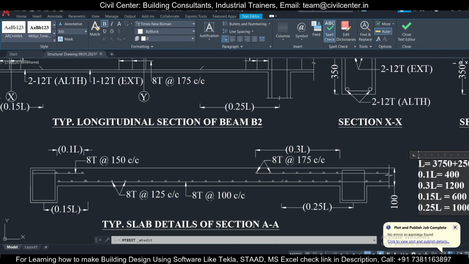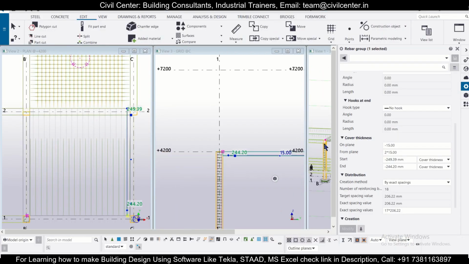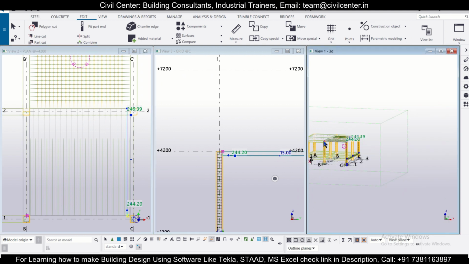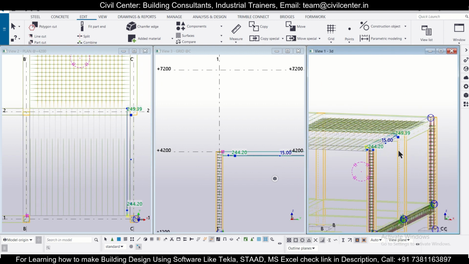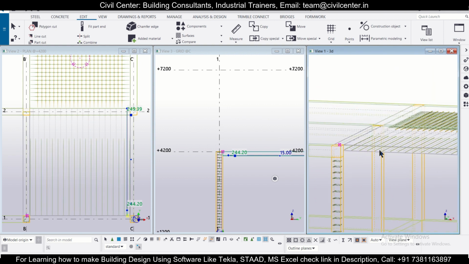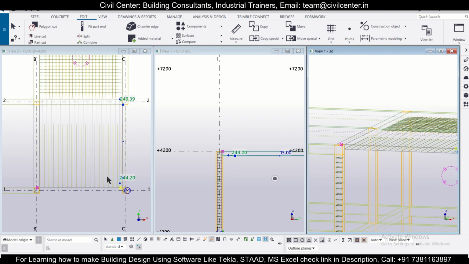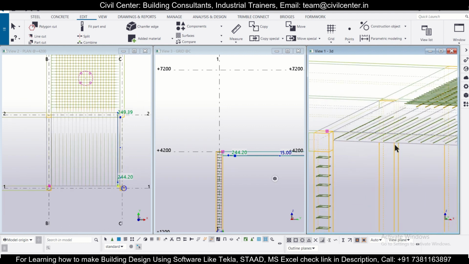So let's just go to this particular view. We can also do it in the 3D view as well. Let's go in this particular 3D view, and here also we can do this if we want, or else we can take the particular frame view for this as well. So let's try in the 3D view.